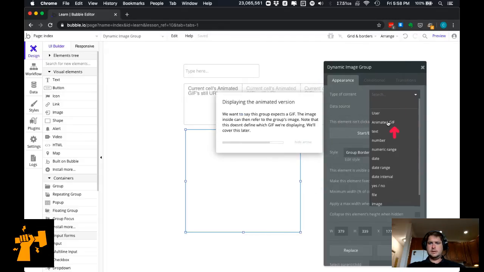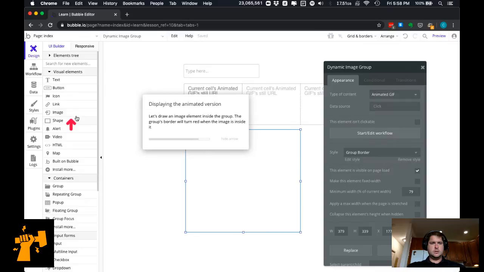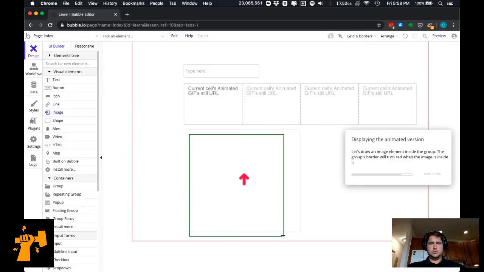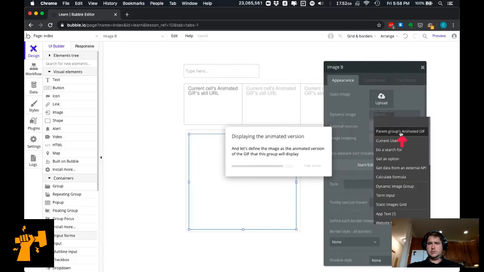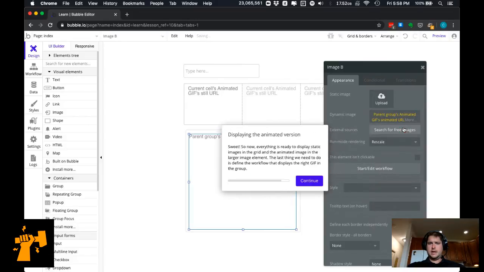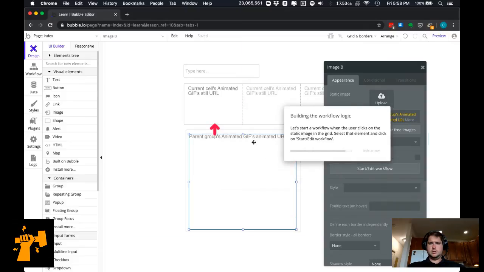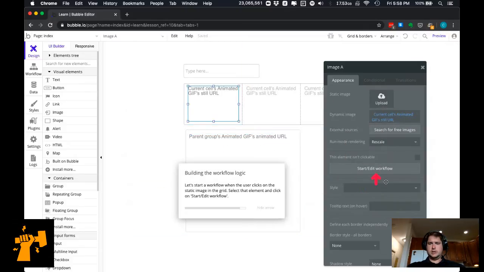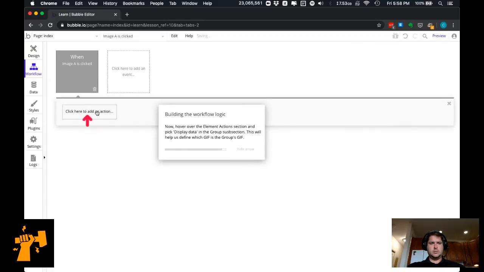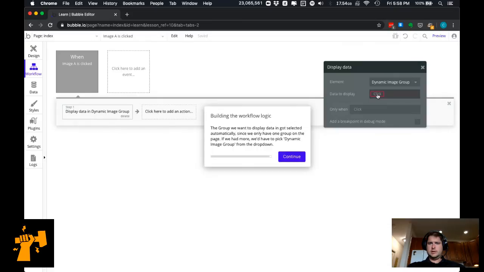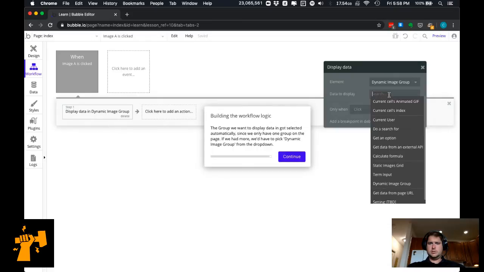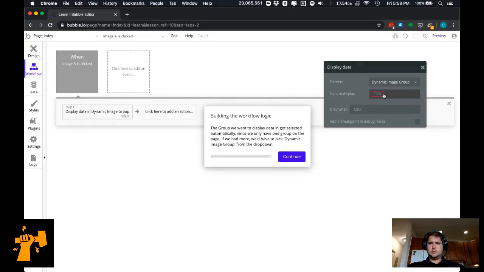All right, so type of content is an animated GIF. The image will be the parent group's animated GIF's animated URL. Cool. So then we're going to click on this when we do a workflow item, add an action that is display data. So we're going to get current cell's animated GIF.